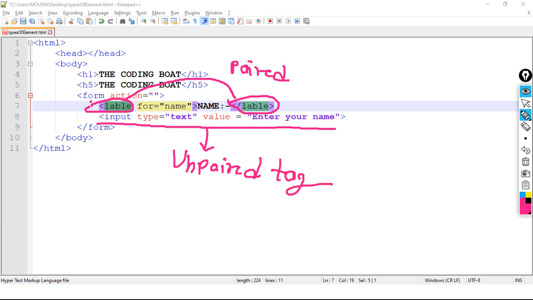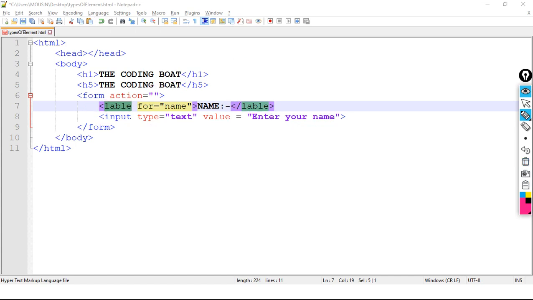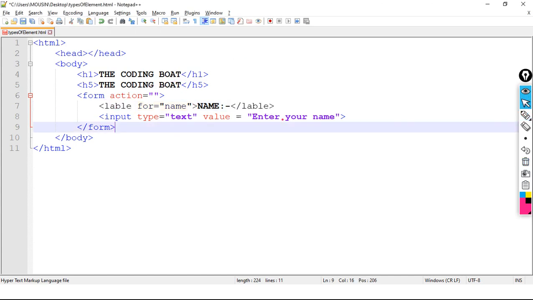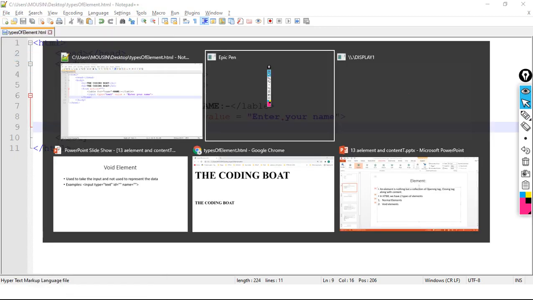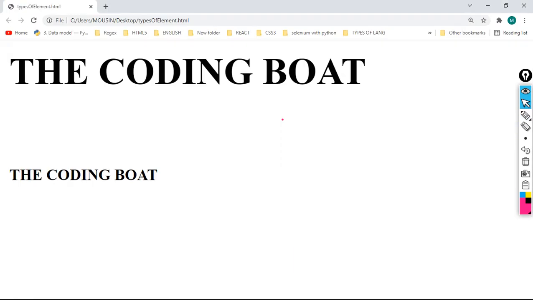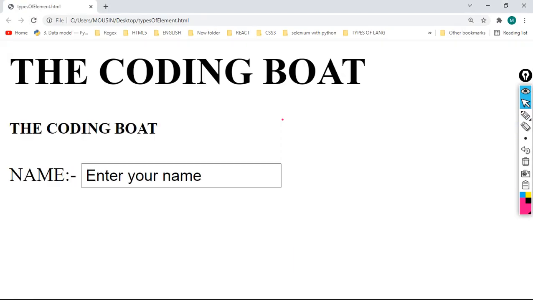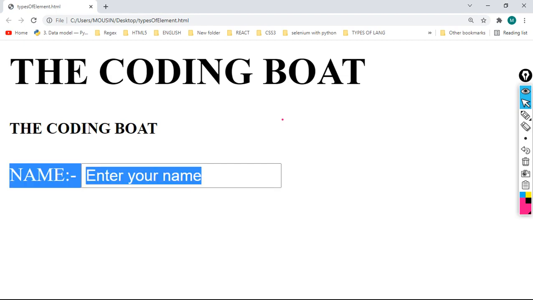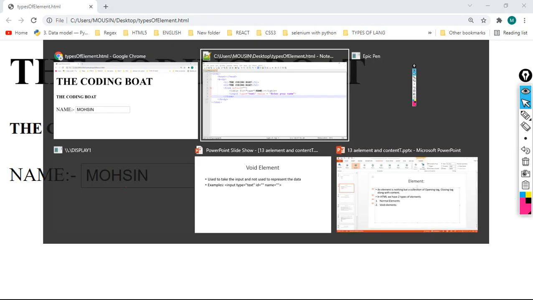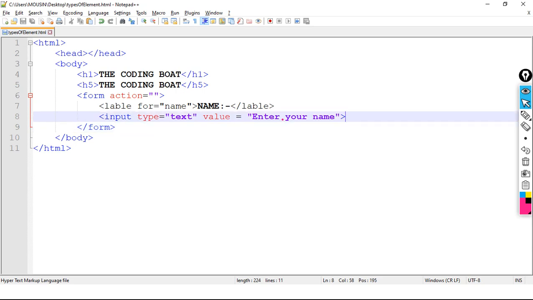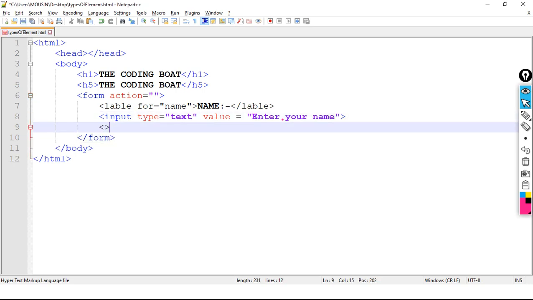Okay, now let's check the output. Let me save the code and refresh the page. Here it is. See, name, this is the label, and this is our input box with the value "enter your name". Here I can enter my name, Mohsin.